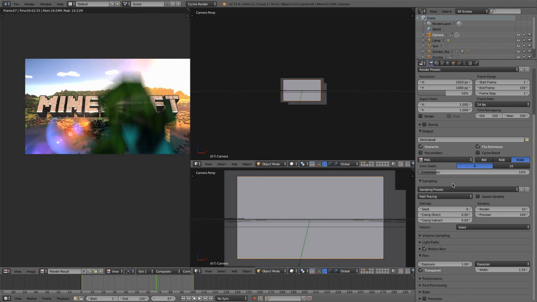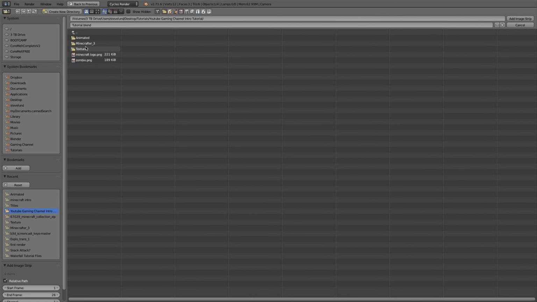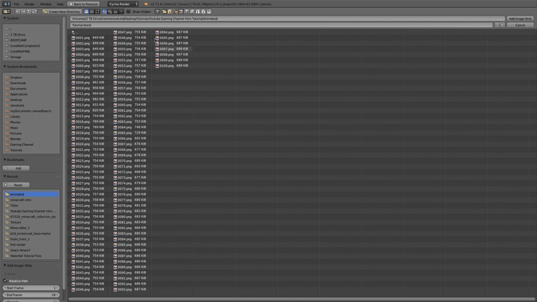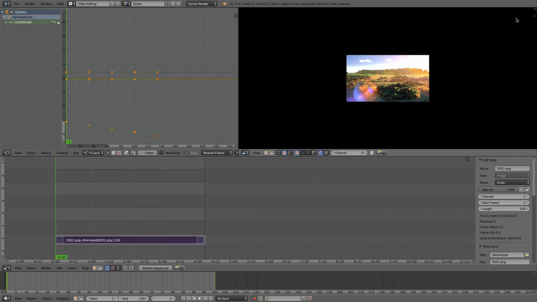Well, it's all rendered out as an image sequence because I chose PNG and put it in my animated folder. So I'm going to go to video editing, jump to frame 1, and go Shift A, import image, and choose my animated folder. And you can see I have 100 frames here rendered out. I'm just going to hit A to select them all and add image strip. So basically it's nothing but add image strip by selecting them all.